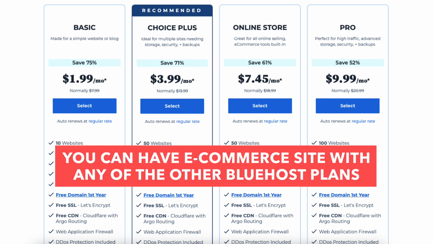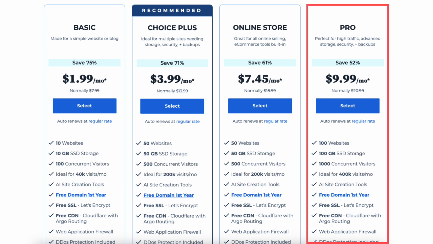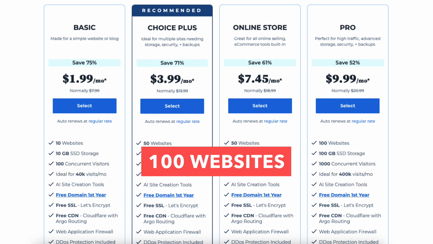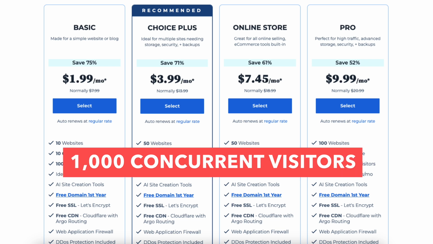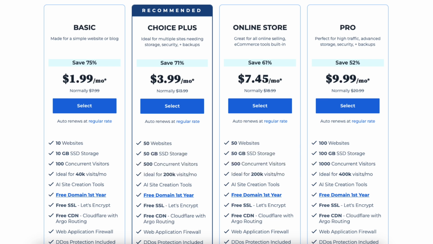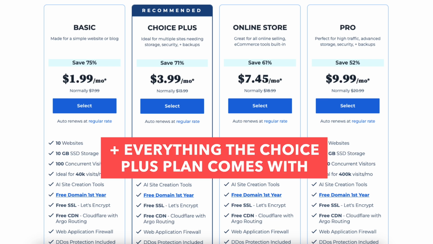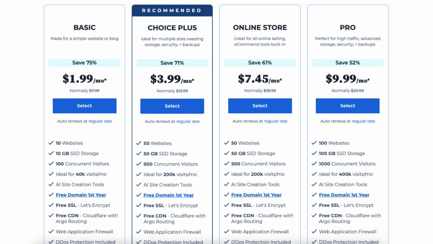Something I want to note is you can have an e-commerce site with the Basic, Choice Plus, or Pro plan as well. You just won't get the extra e-commerce features the Bluehost Online Store plan provides. The Pro plan comes with 100 websites, 100 gigabytes of SSD storage, 1,000 concurrent visitors, and is ideal for 400,000 website visits per month, along with everything the Choice Plus plan comes with. I'm going to choose the Basic plan for this tutorial. Once you decide on a plan to choose, click the Select button.